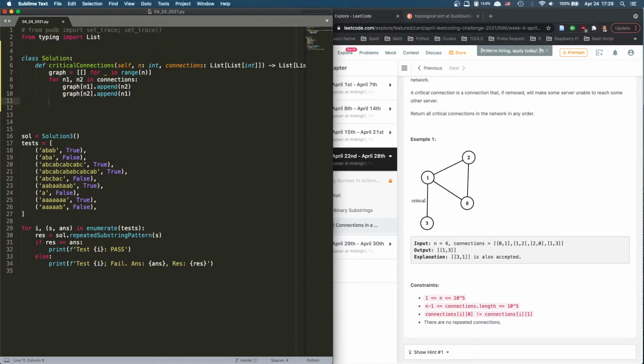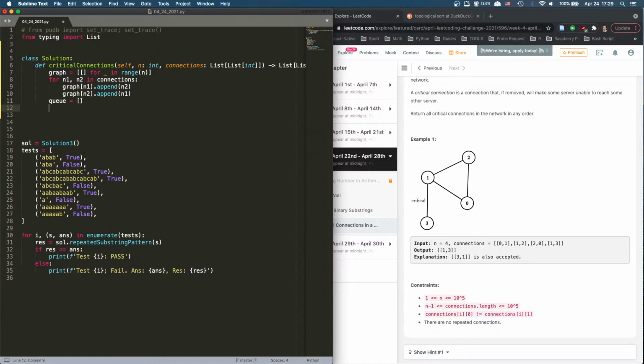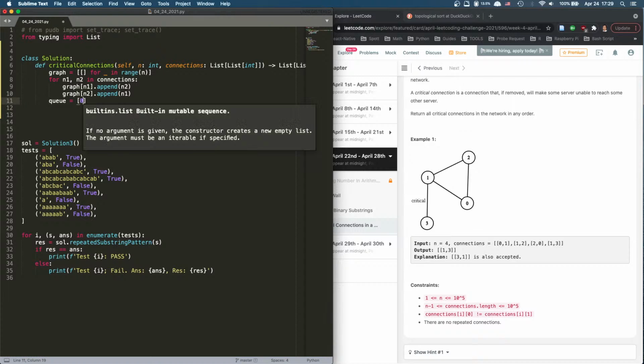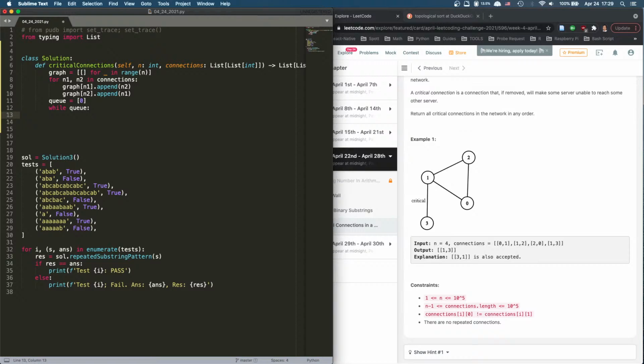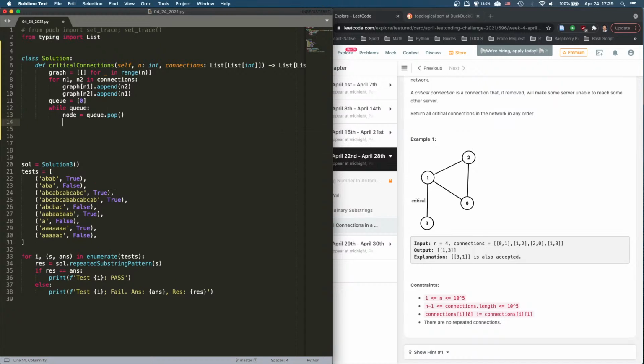Then I just pick from 0, right? And then we're going to do BFS. We're going to say Q is going to be equal to 0, the node. And we say while Q, we're going to find out what node it has. So current node equals Q dot pop, right? So node is 0 now.